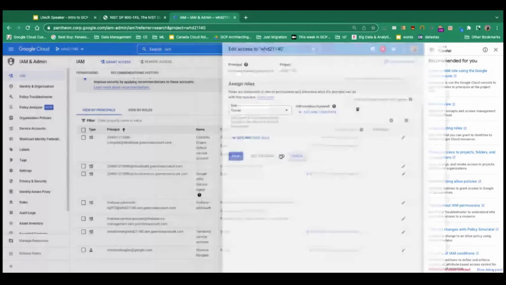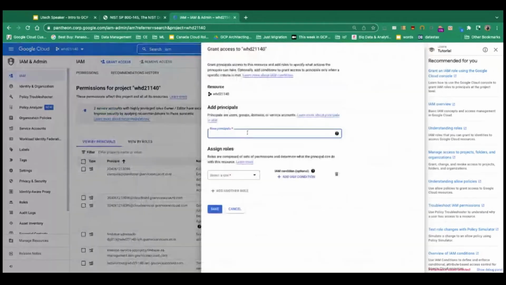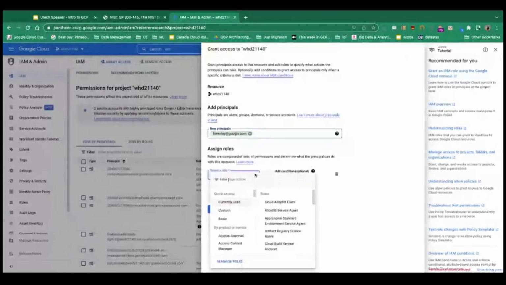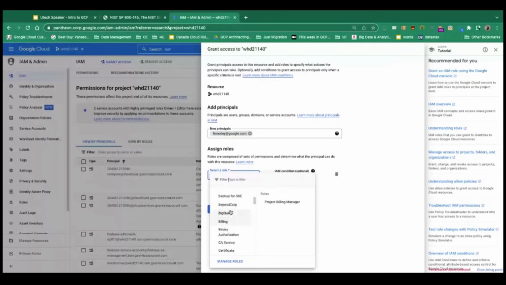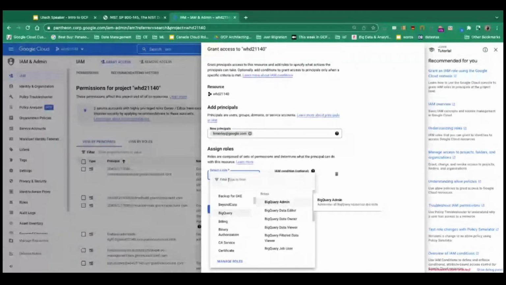Now, these are service accounts, and I can add other users here. So for example, if I say grant access, new principal, I can add my friend Larkland, for example, Larkland Morley, assign roles, select a role, and maybe I only want to give him access to BigQuery. I can say BigQuery admin, and give him access to that.